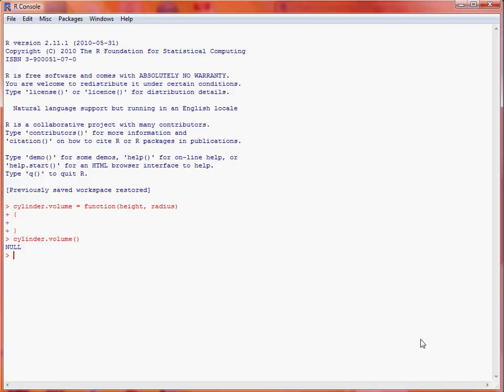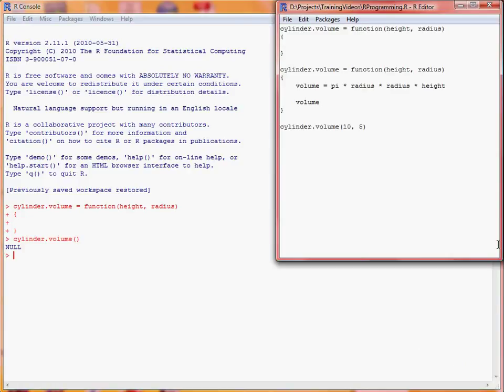So let's then take this function and do some simple calculations. So what we've got here is the user can specify the height and the radius, and then we're creating a new variable object here, volume, within the function, which is the constant pi multiplied by the radius squared, so radius times radius, and then multiplied by the height of the cylinder. So the very last line of the function is the value that's returned at the end of the function, so here we're just returning the volume of the cylinder.